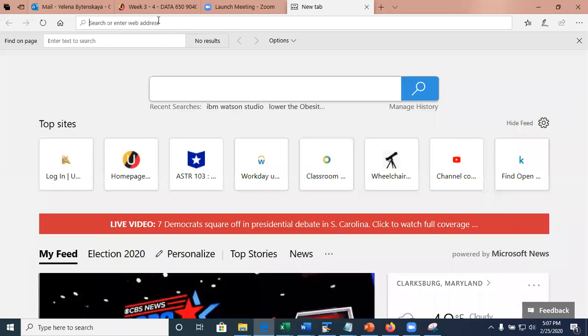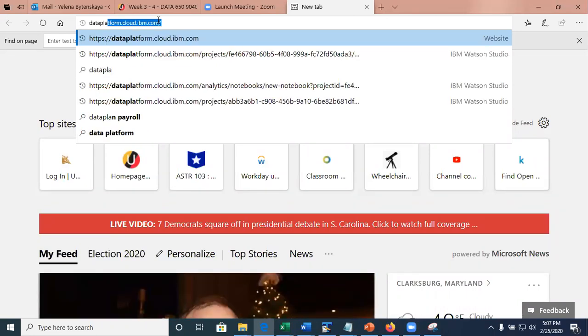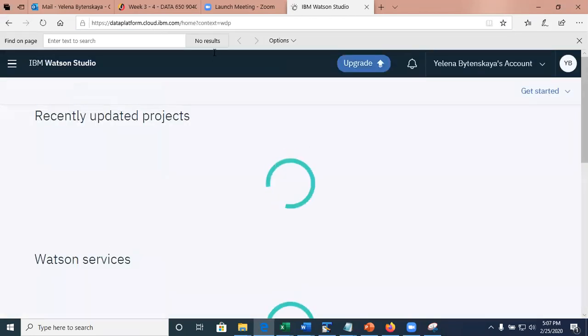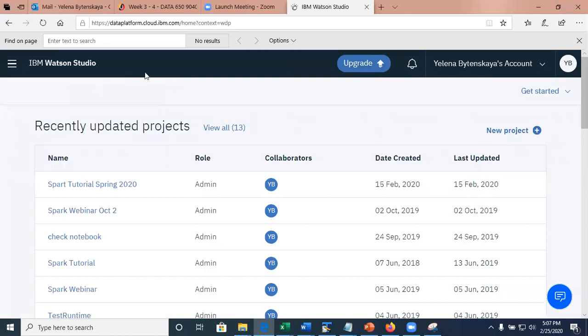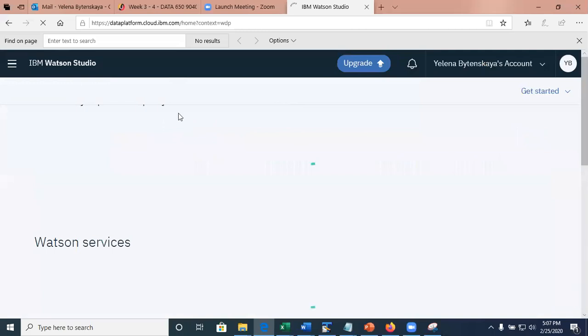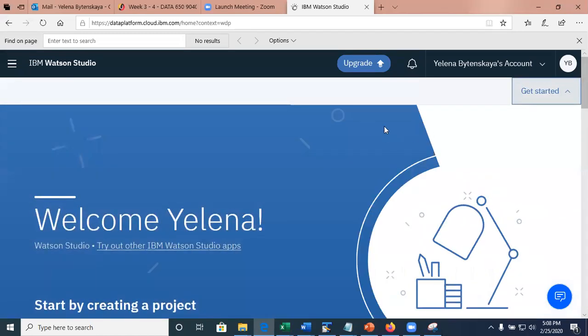Here it's very important that you put the correct URL: dataplatform.cloud.ibm.com, and you're going to be at the login page. But since I'm already logged in, it kind of remembers me. You're going to hit the login page and put in the same credentials as your IBM Cloud. Those are my recently accessed projects, but when you log in for the first time, you're going to be taken to the home page. It's going to show you the projects that you recently accessed, or it can take you to the Get Started page. More likely, you're going to see the Get Started page here.